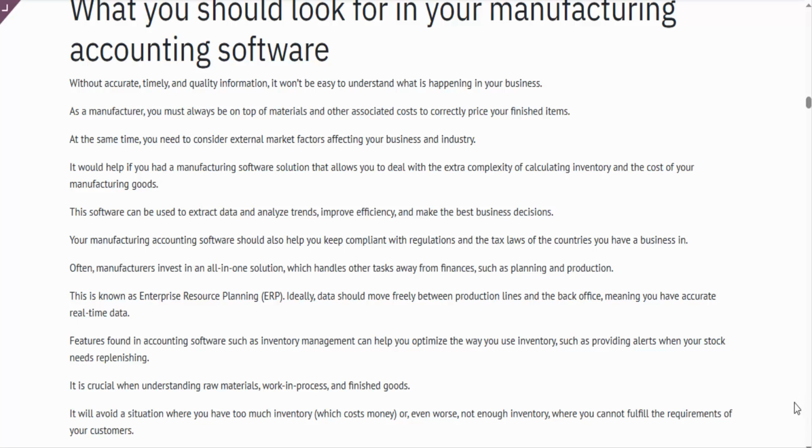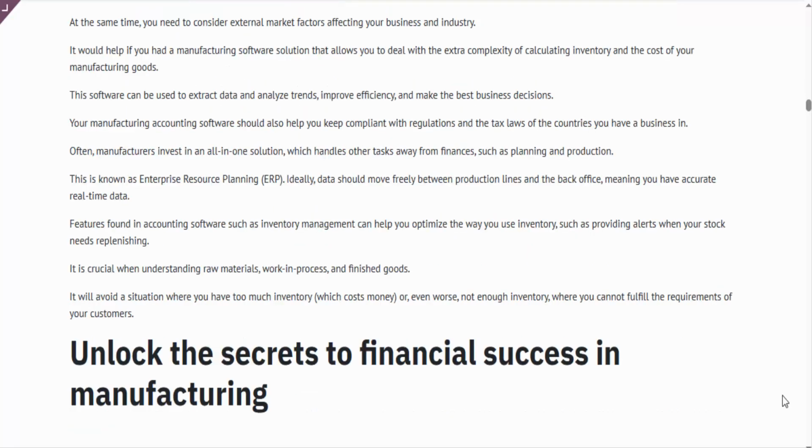Features found in accounting software such as inventory management can help you optimize the way you use inventory, such as providing alerts when your stock needs replenishing. It is crucial when understanding raw materials, work in process, and finished goods. It will avoid a situation where you have too much inventory, which costs money, or, even worse, not enough inventory, where you cannot fulfill the requirements of your customers.